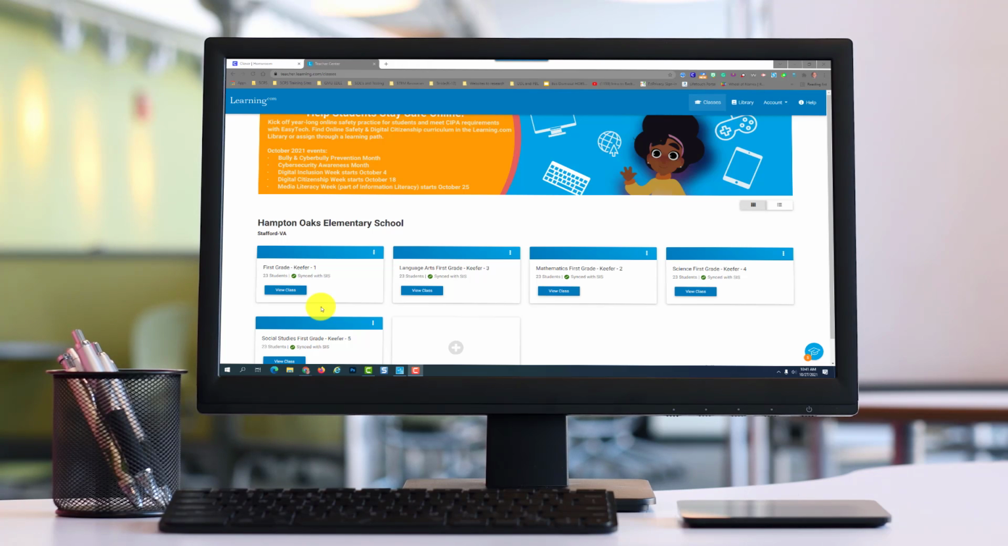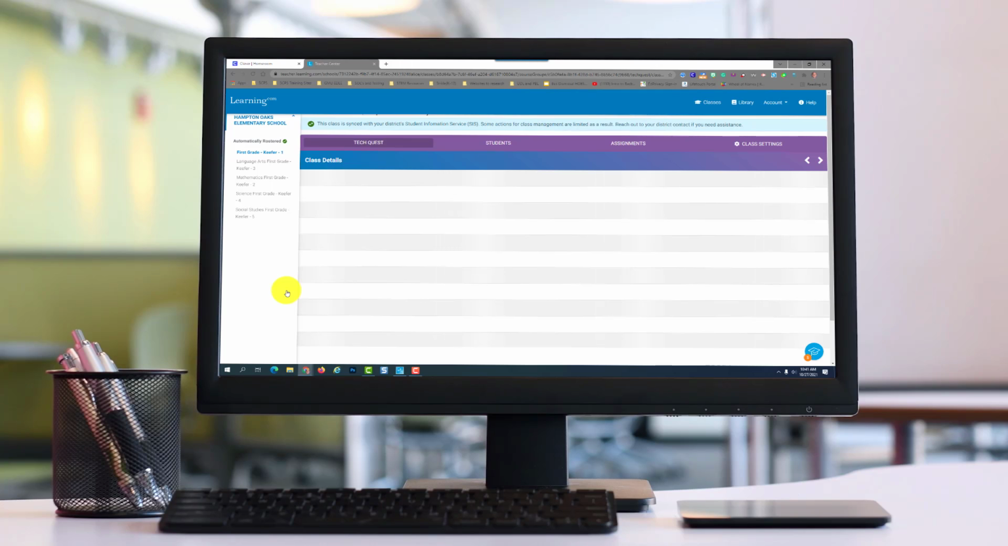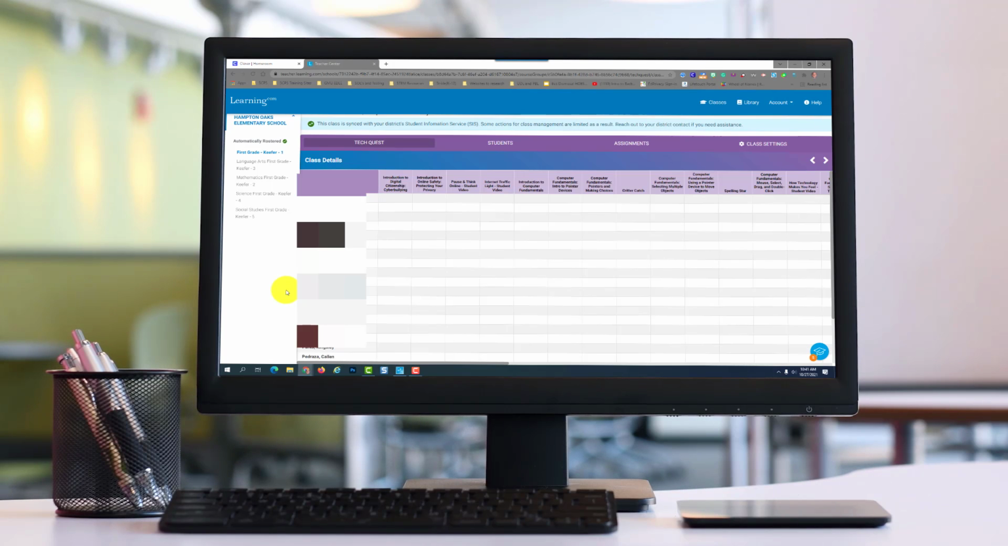We're going to walk you through what these all look like and go through these pieces. So I'm going to go ahead and click on first grade. To see the class, all you do is click on view class. It will take you into your class and show you exactly what they have access to. In the homeroom, that's where the Tech Quest will be.